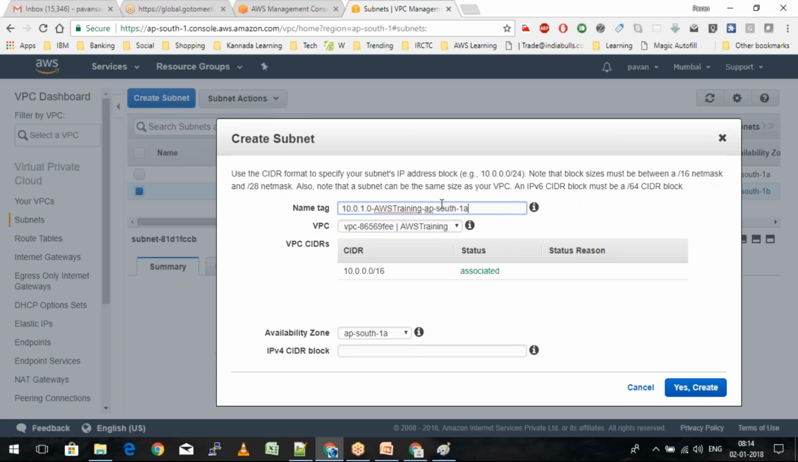So I just wanted to give it a very simple name, that is with the 10.0.1.0, then the name of our VPC, that is AWS training, and then the name of our availability zone. Now we are going to create this subnet in the VPC with the name AWS training, which has got CIDR block range of 10.0.0.0/16, and the availability zone I'm going to choose it as AP South 1A. Now again, it's going to ask me CIDR block range.